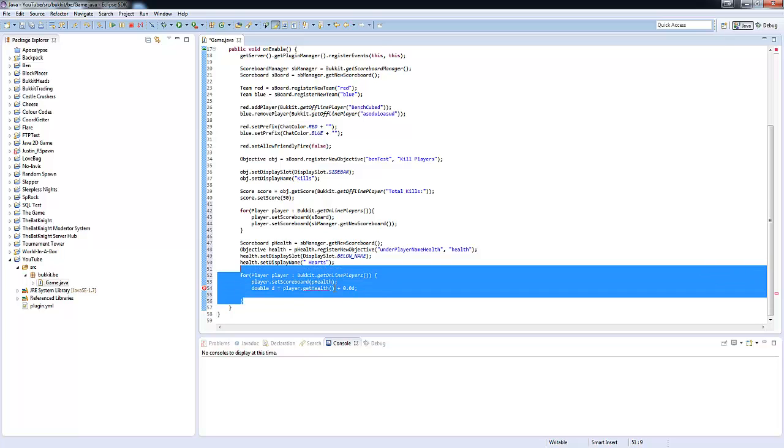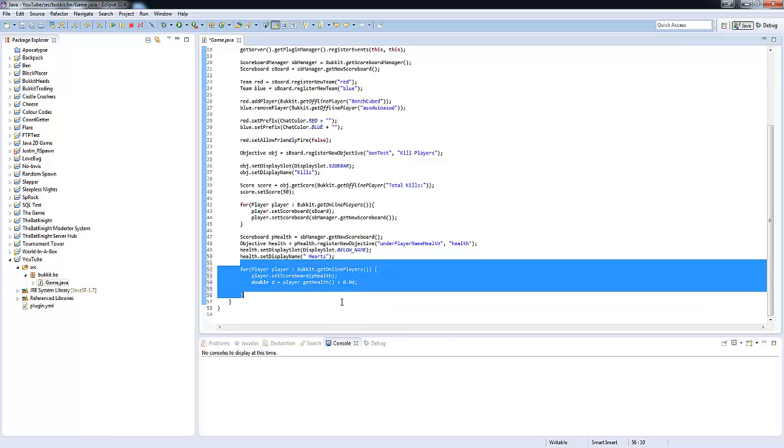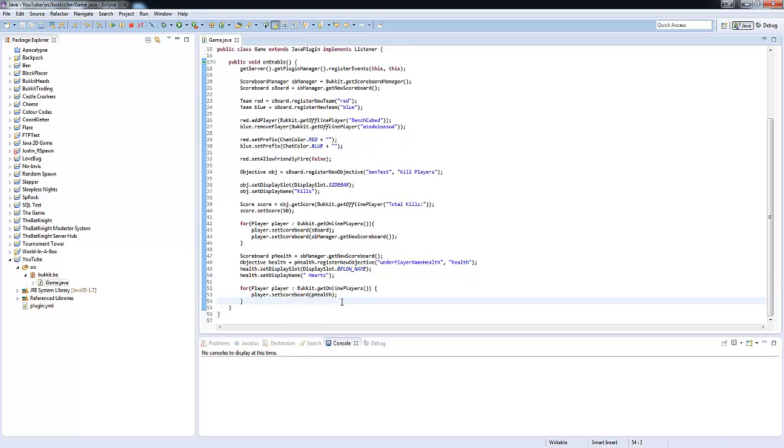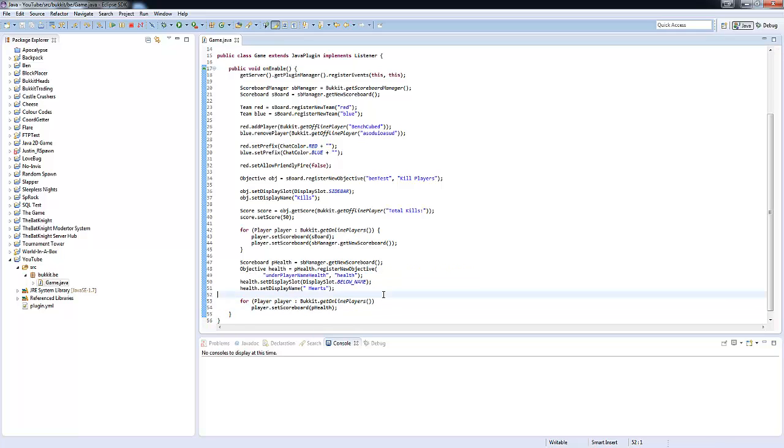Oh, I see. So we don't actually need this at all. Okay, right. This will just update the health as it is, and then we have to actually loop through the players. We still need to have them updating their scoreboards, which means you don't need these braces because it's just a one-lined loop thing. So that's how we do it, guys. This is scoreboards.